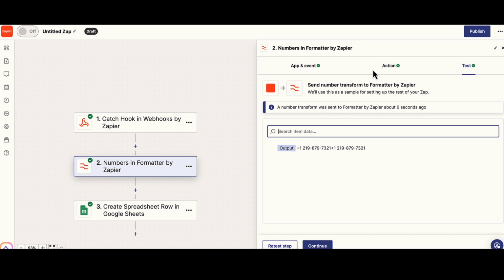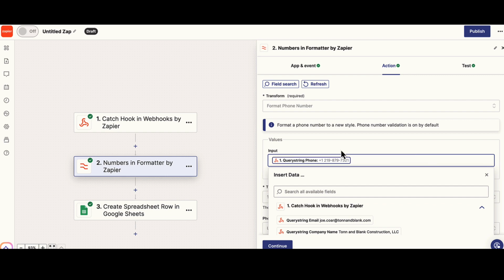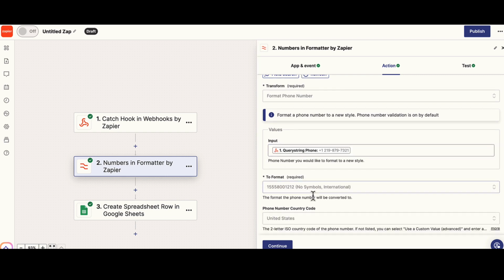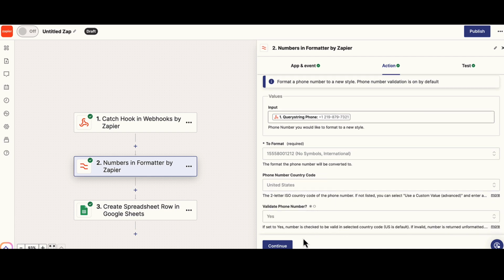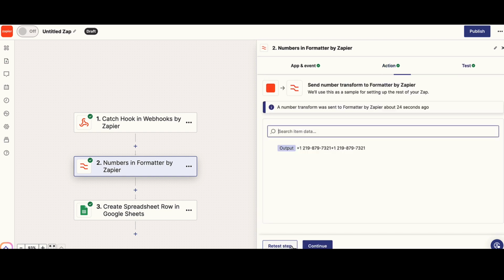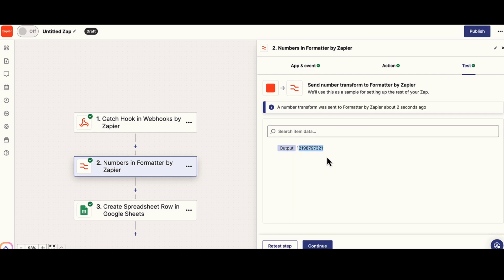I may not have set that up right. Let me just come back again. Oh, I did that twice. There we go. Okay. So take that one and format it to no symbols international. Fantastic. Validate the phone number. No, we want to turn that off just for this case. Retest. There we go. Now our output has no symbols.